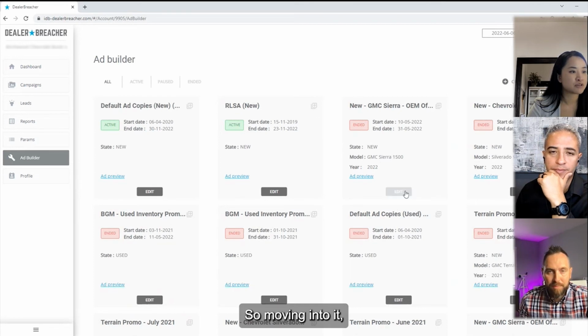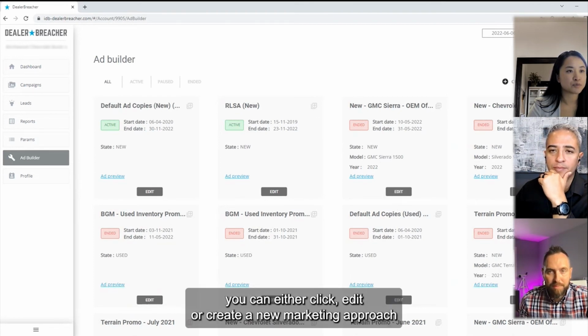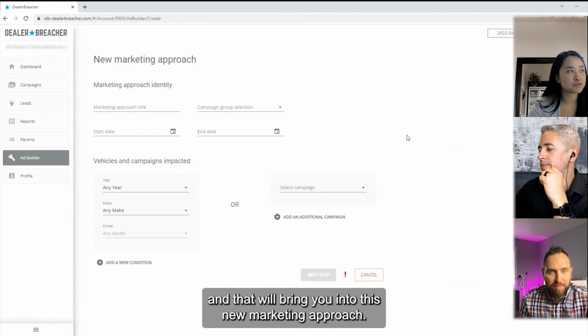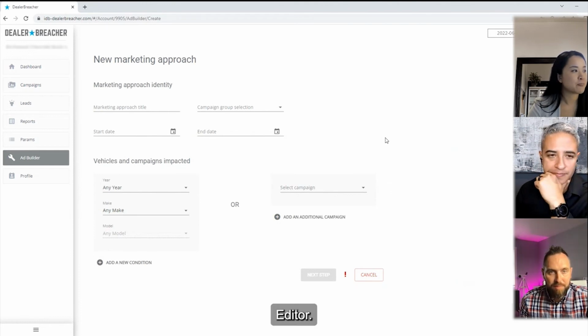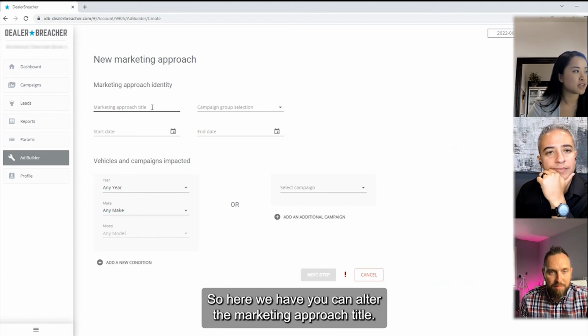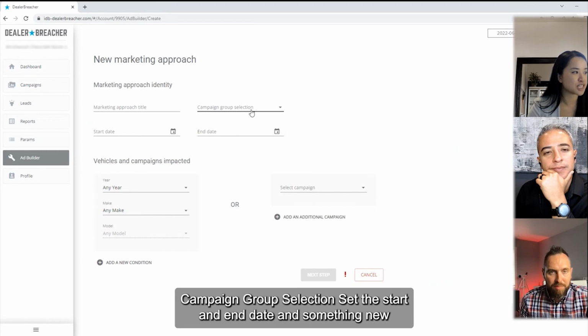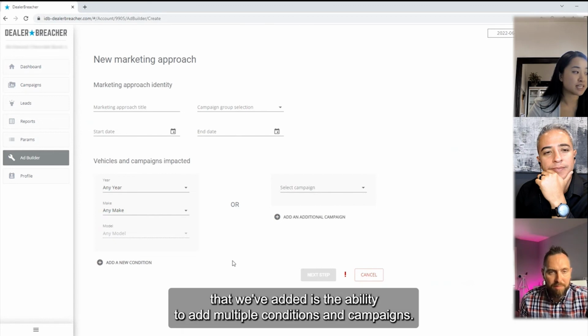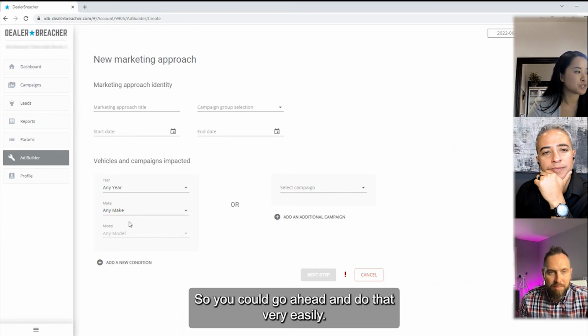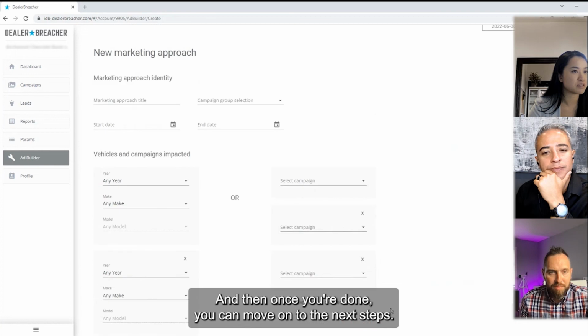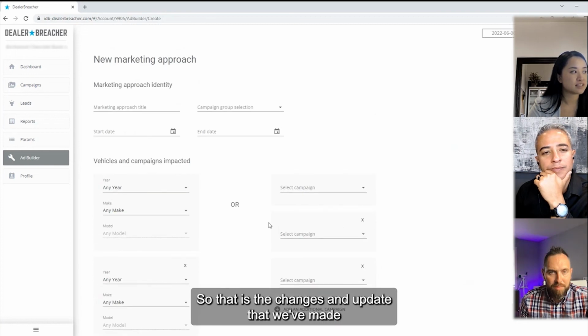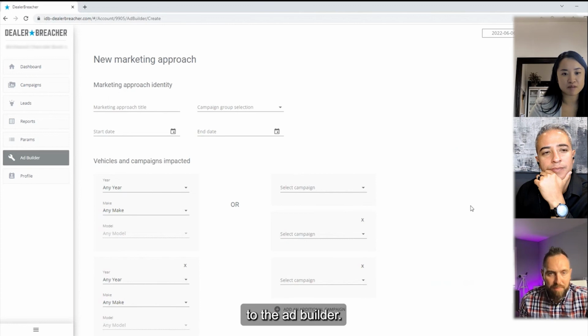So moving into it, you could either click edit or create a new marketing approach, and that will bring you into this new marketing approach editor. Here you could alter the marketing approach title, campaign group selection, and set the start and end dates. Something new that we've added is the ability to add multiple conditions and campaigns. You could go ahead and do that very easily, and then once you're done, you can move on to the next steps. So that is the changes and updates that we've made to the ad builder.